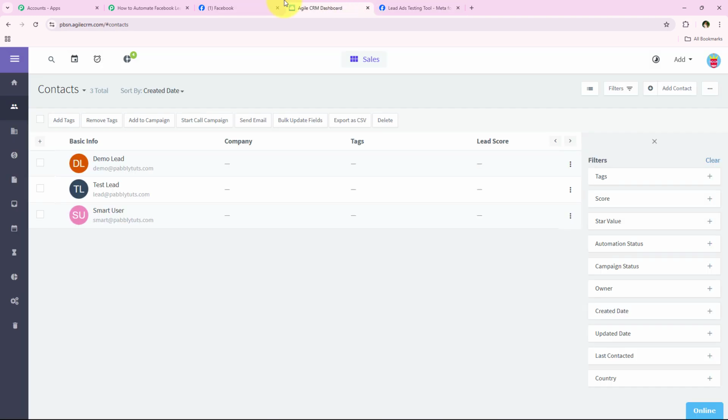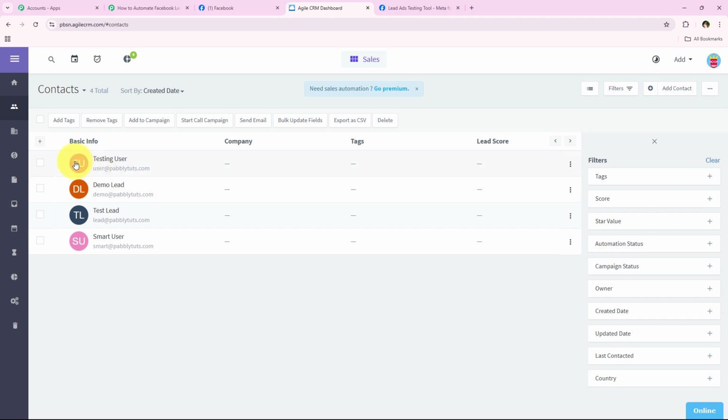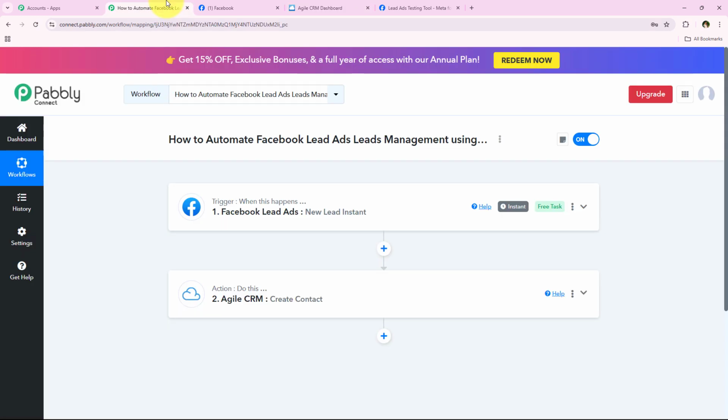I'll directly open my Agile CRM right from here, and we're going to refresh this contacts page. And as soon as we refresh this contacts page right from here, yes, you can see a new contact created. You can see the same name, same email, and the same phone number which we entered. So yes, with this we have successfully completed our workflow, and we have also tested this in real time.